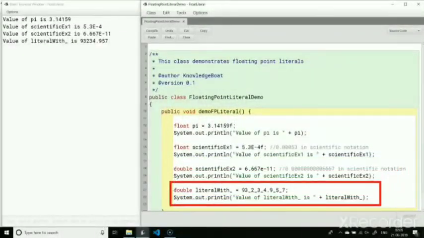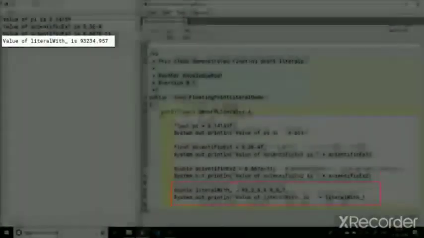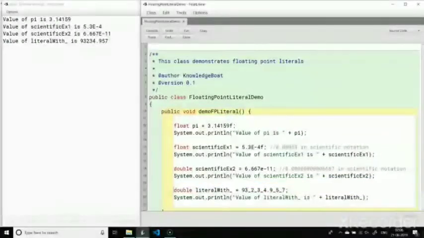The next line specifies floating point literal using underscores to separate the digits of the literal. Just like in integer literals, we can use underscore to separate the digits in floating point literals too. As we can see in the output, the underscores are discarded by the compiler. We will take a look at Boolean literals next.